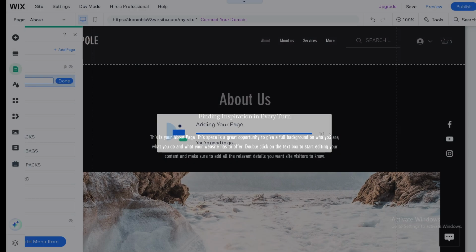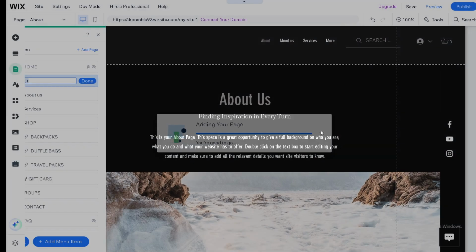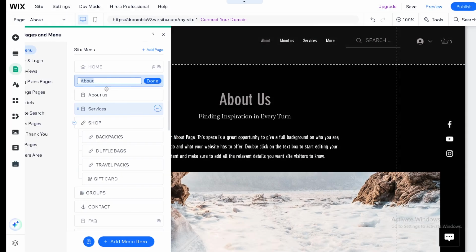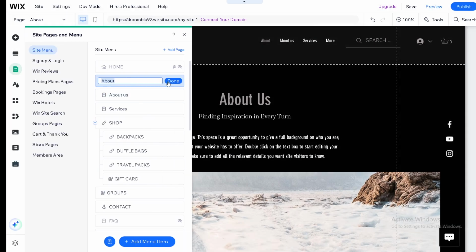top right corner of the screen. Clicking Publish makes your About page live, enabling your audience to learn more about you and your team. So that's it. You've created an About page on Wix.